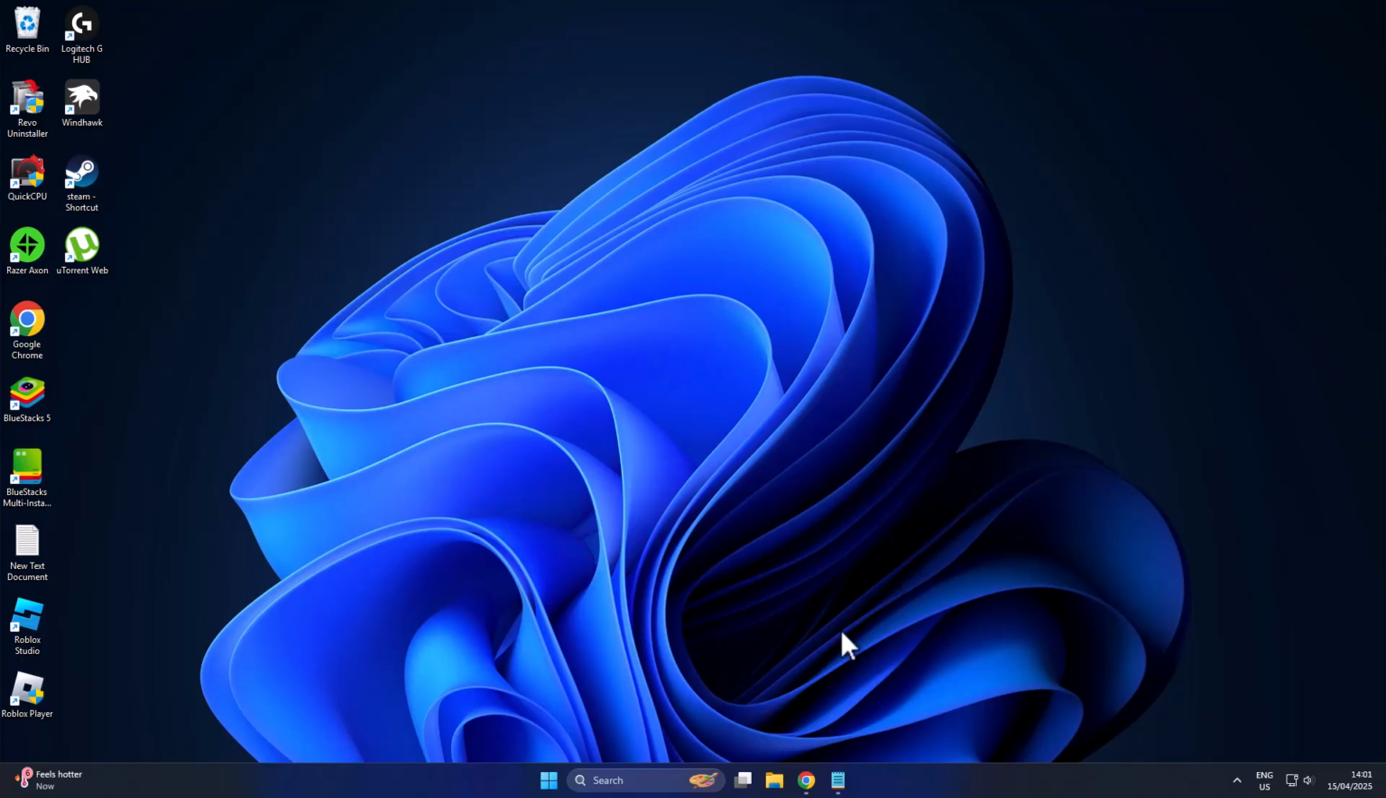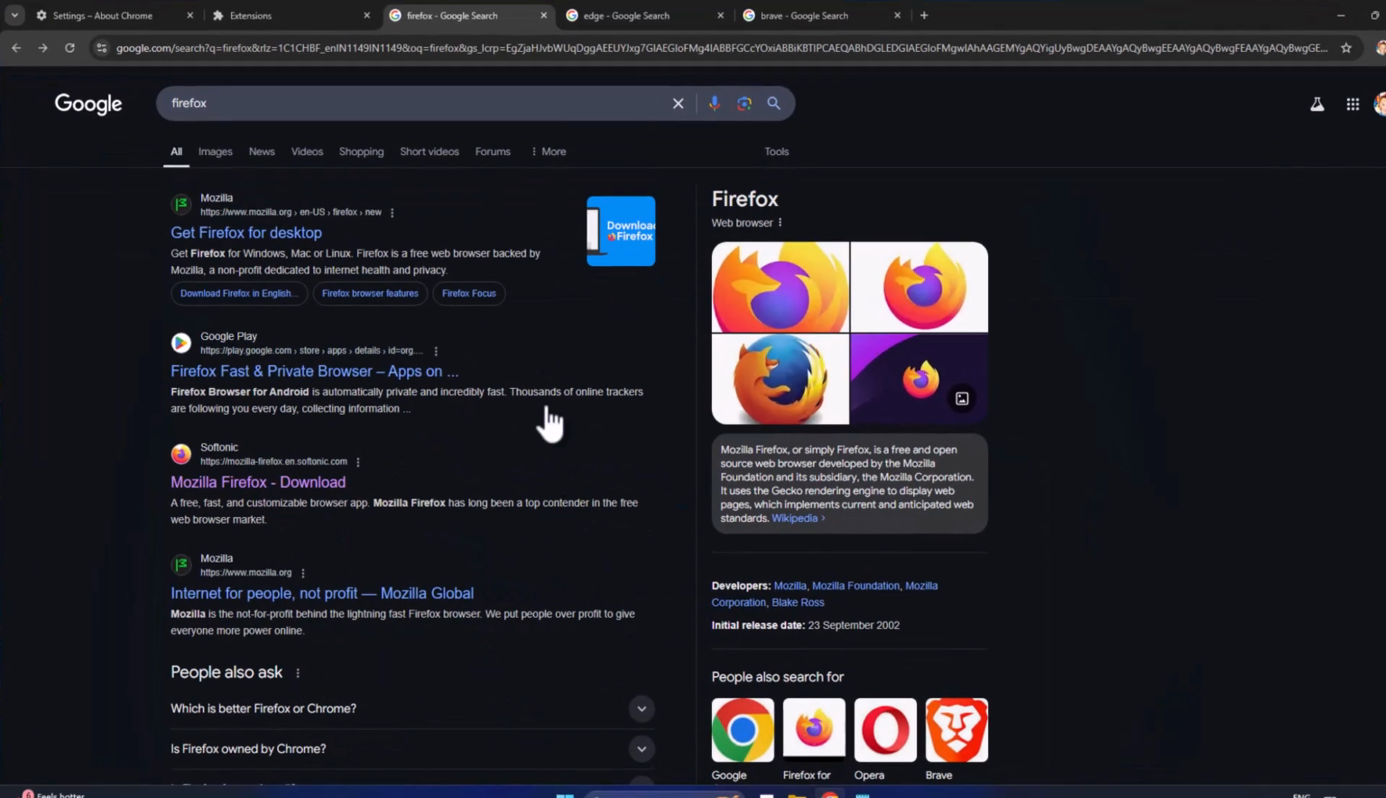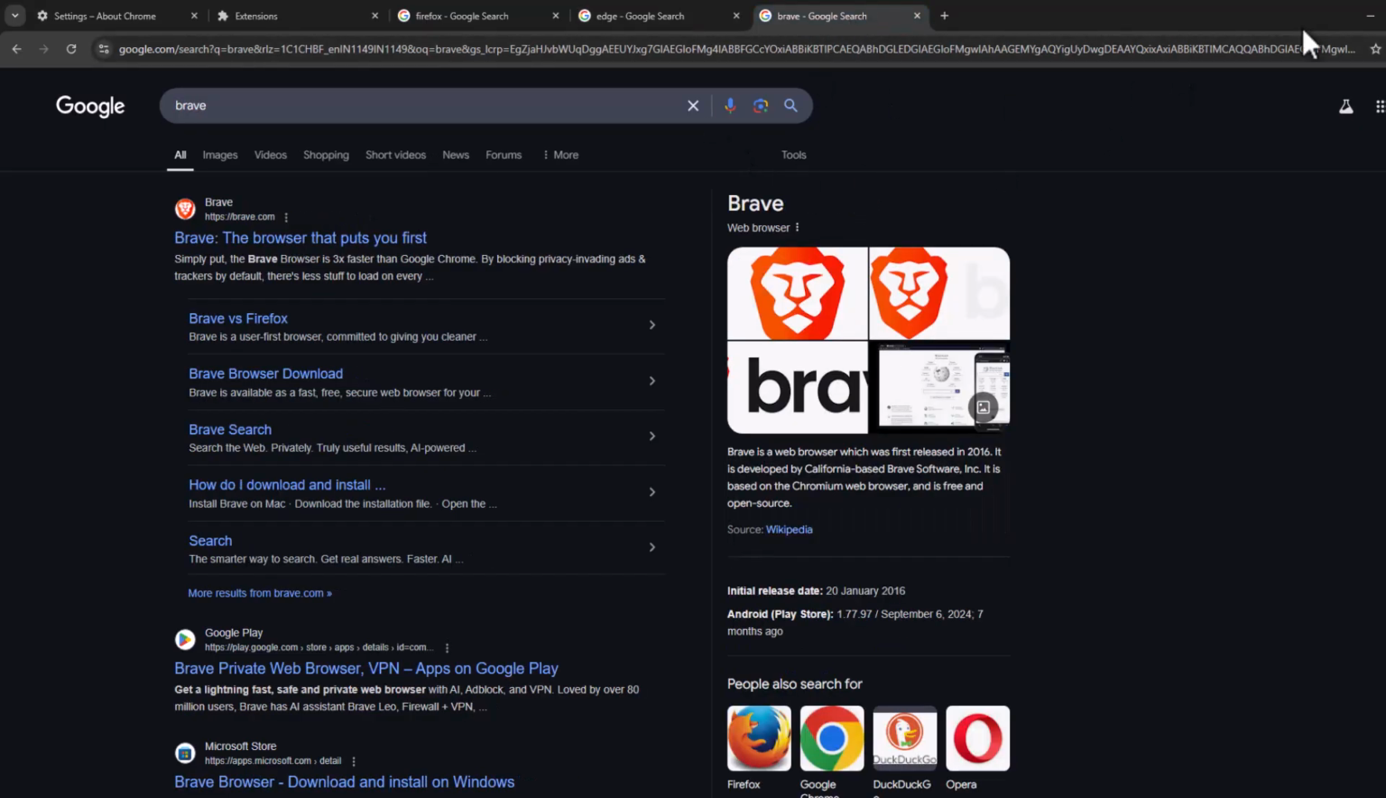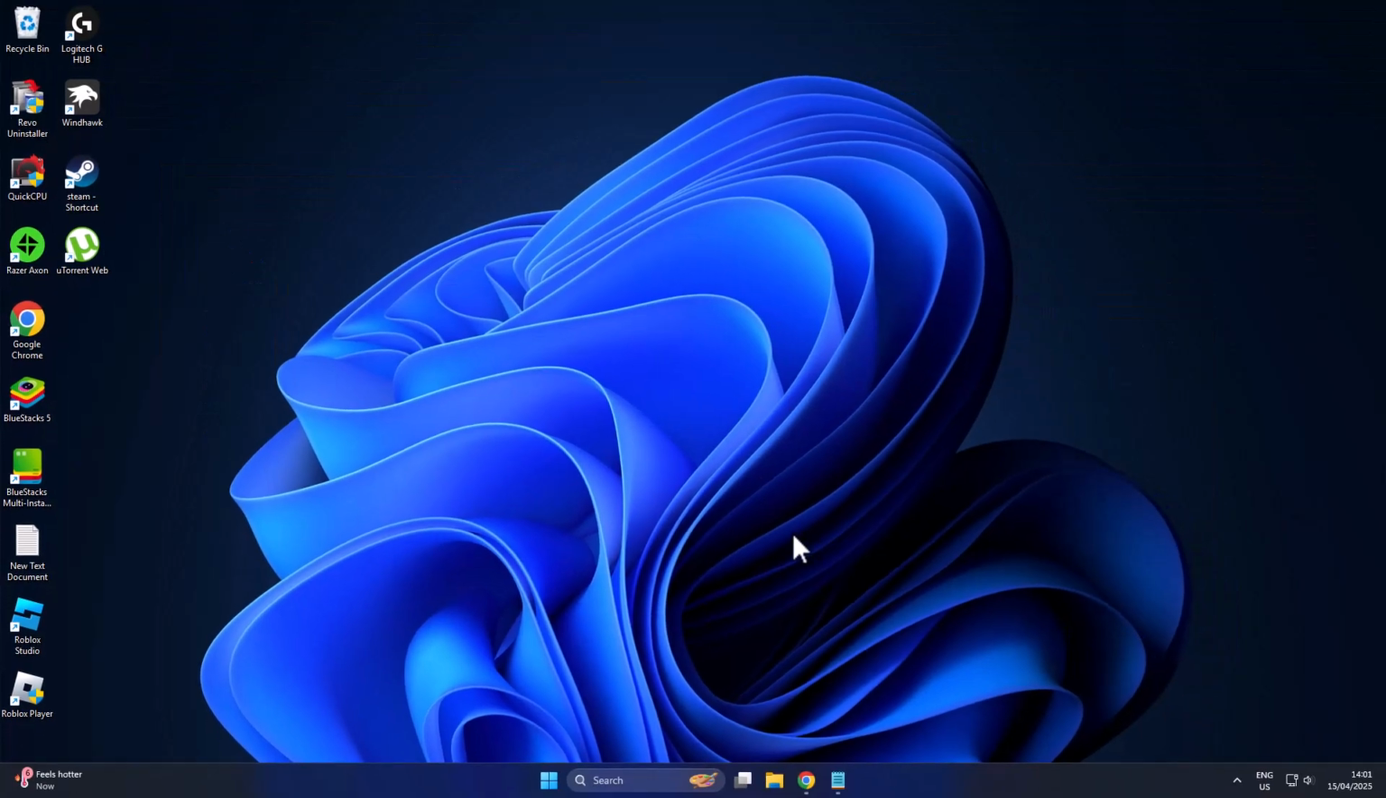If not, method 5 is to use an alternative browser like Firefox, Edge or Brave as an alternative to Chrome because the problem may be in Chrome.